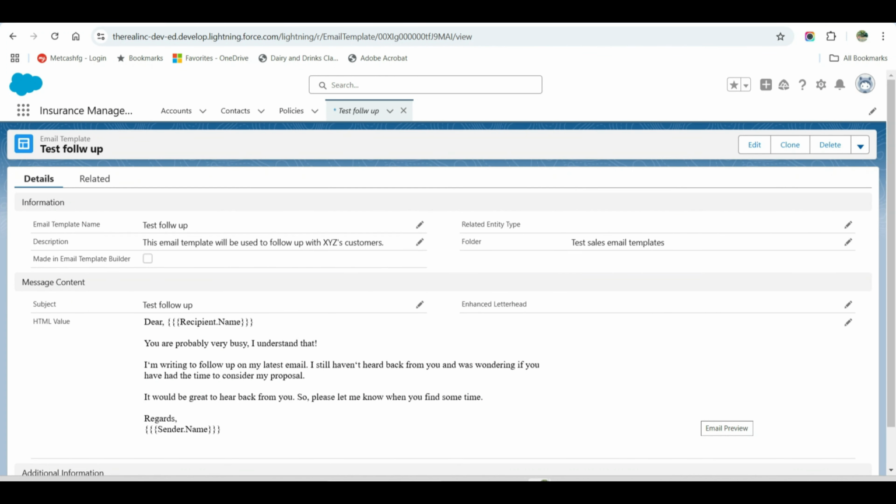And that's how you can create an email template in Salesforce. I hope this walkthrough was helpful and gave you the confidence to design professional and effective email templates. In my upcoming video, I will cover how to create a letterhead, and I will test my email templates.